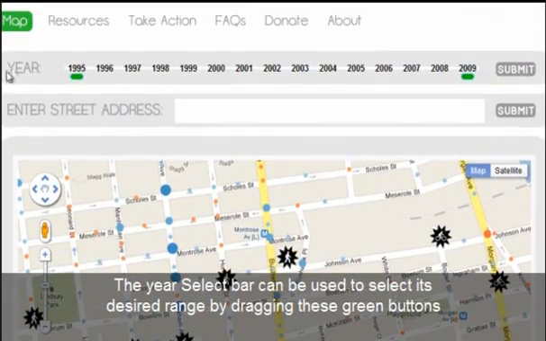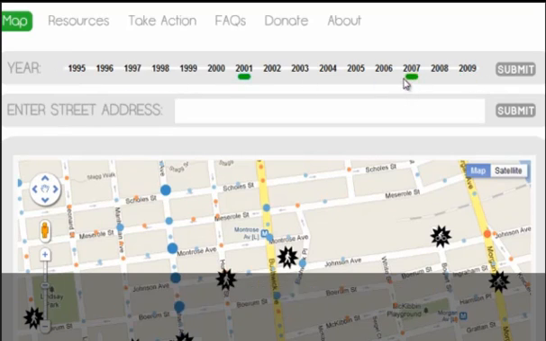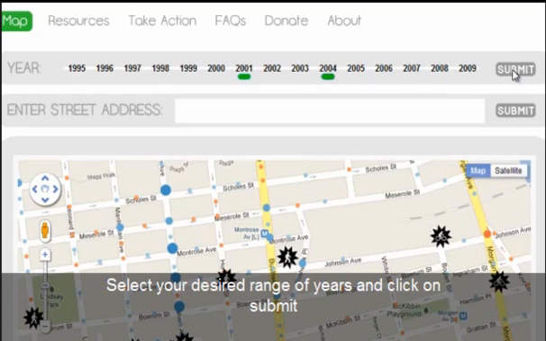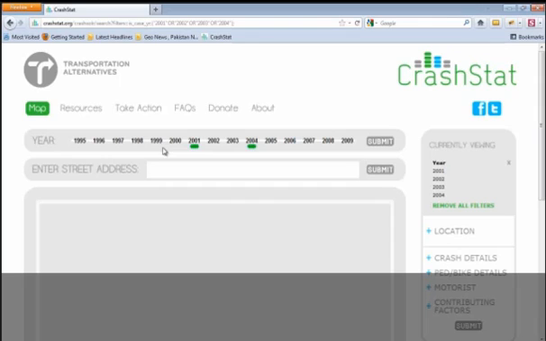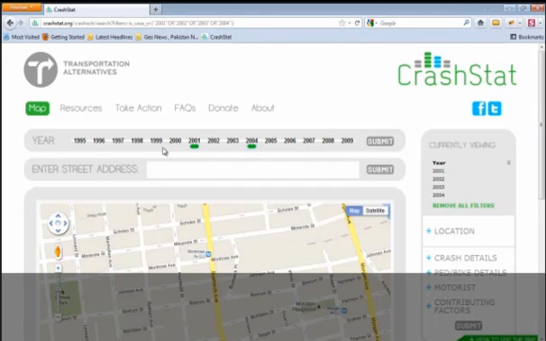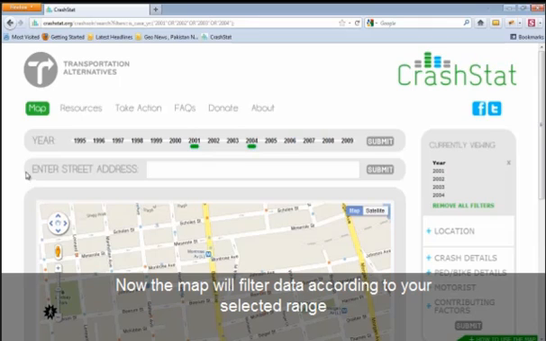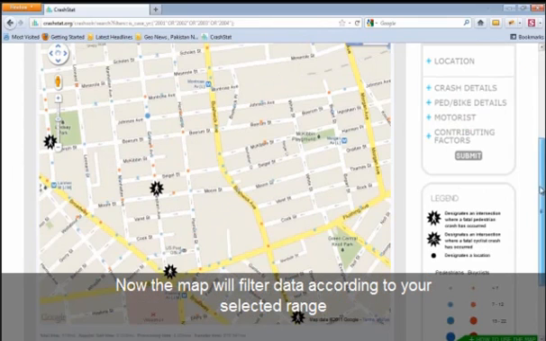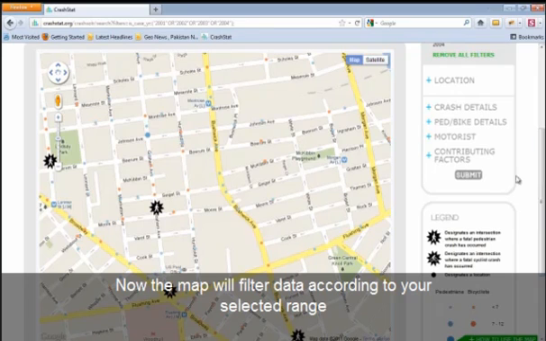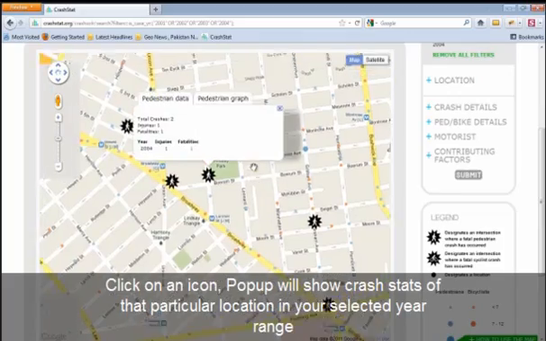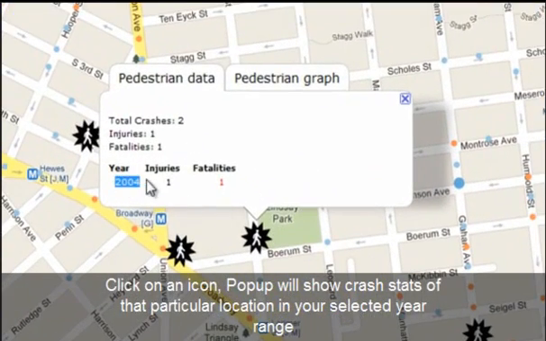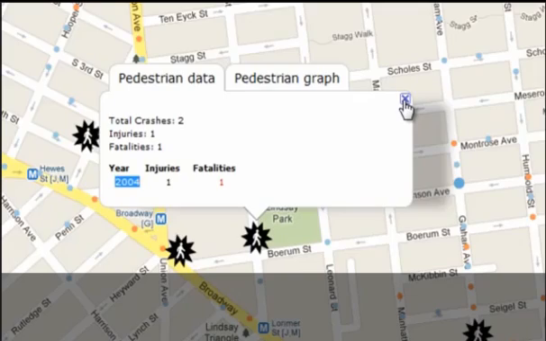The year select bar can be used to select your desired range by dragging these green buttons. Select your desired range of years and click on Submit. Now the map will filter data according to your selected range. Click on an icon, and the pop-up will show crash stats of that particular location in your selected year range.